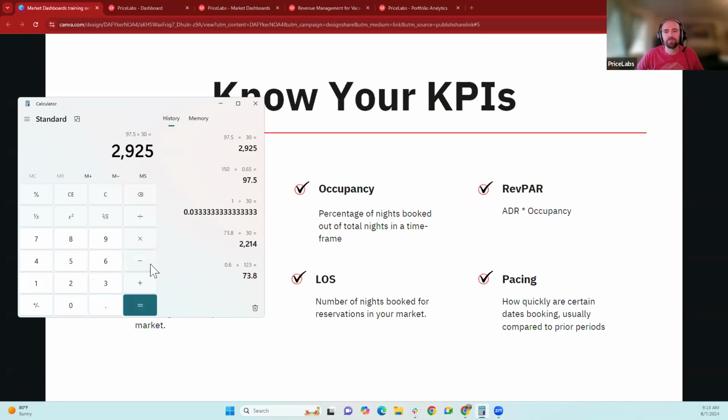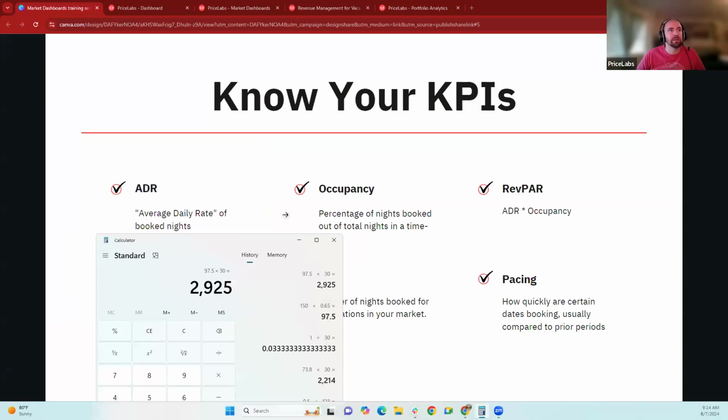I know I did that kind of fast, but RevPAR stands for revenue per available rental. You'll also see it as RevPAN sometimes in the industry, which is just revenue per available night. It's to see how much effective revenue you're making on your rental on a daily basis, and it balances both ADR and occupancy. So again, it helps paint a clearer picture of what's going on.